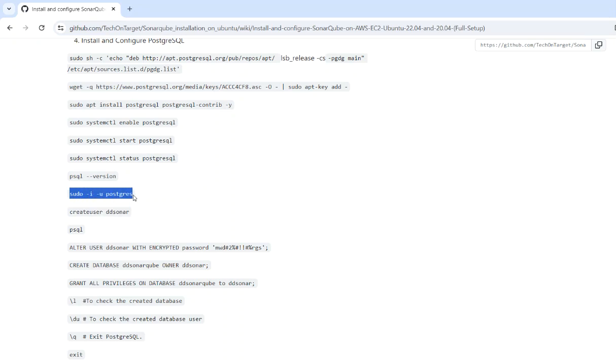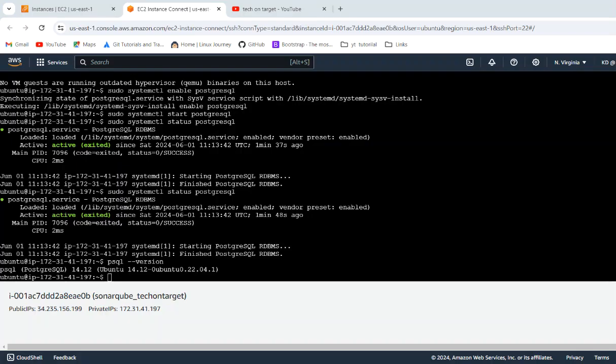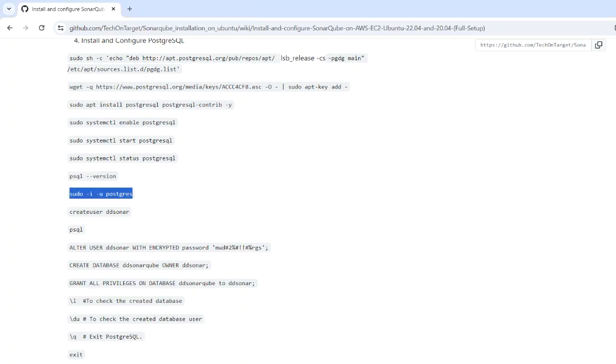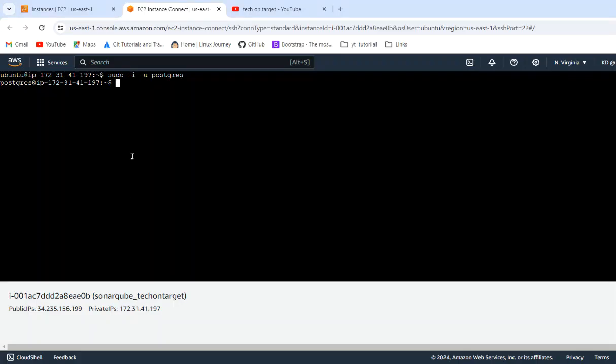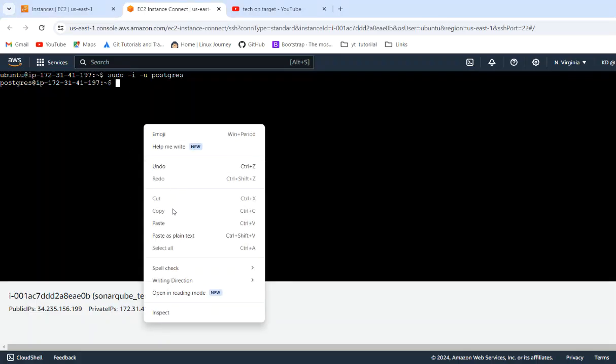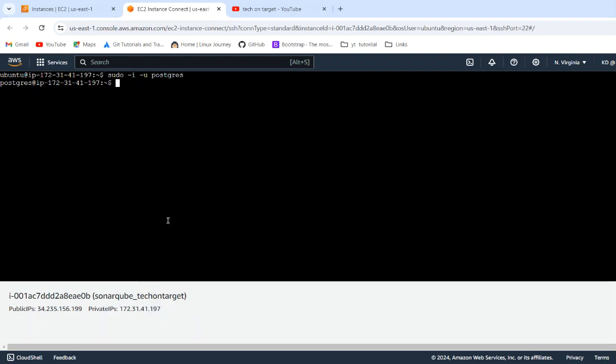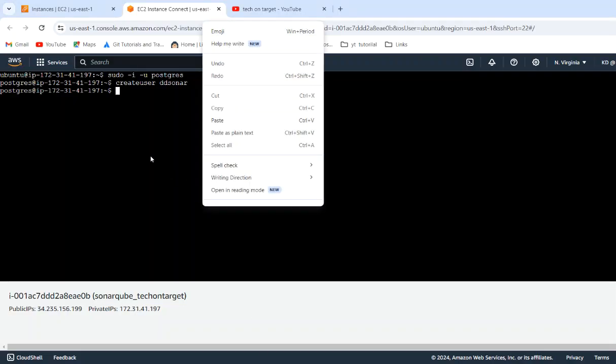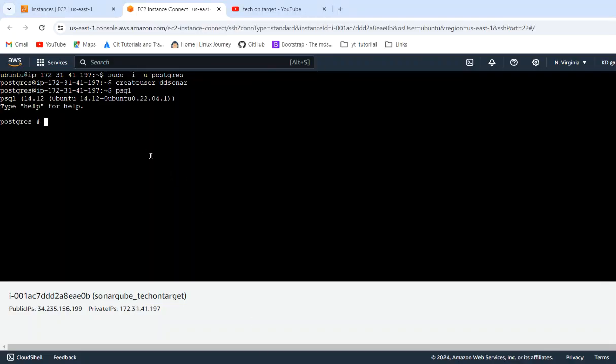Here we first move to the Postgres user. Let's clear it and start. Currently we are in Ubuntu user. We have moved to the Postgres user, and here we need another user for our database. Paste it, create dd sonar here, and now we can move to the PSQL shell or PSQL terminal. Now here you can see it's the PSQL terminal.